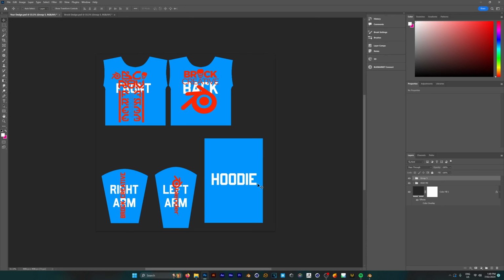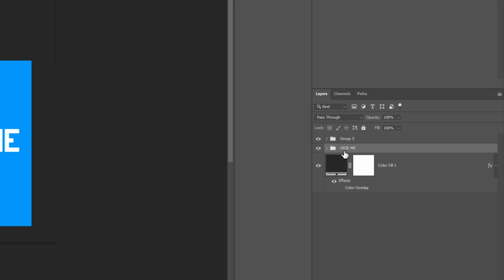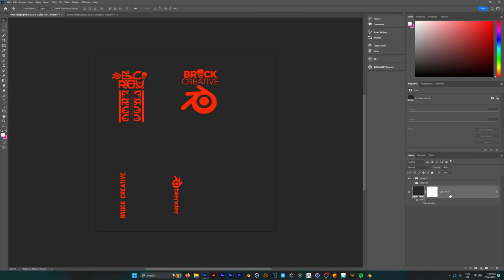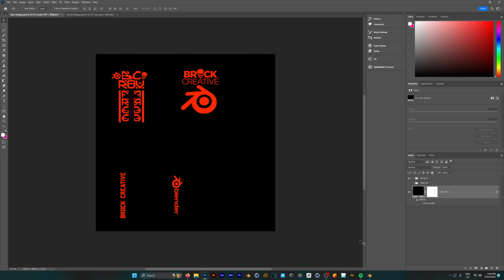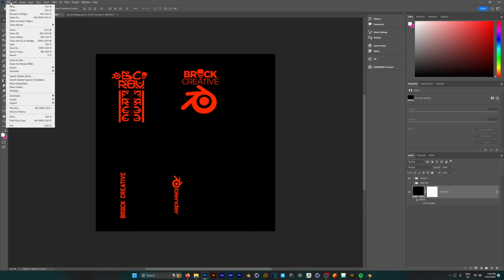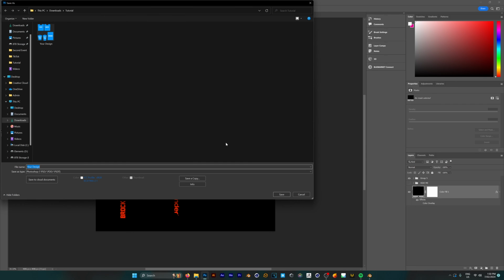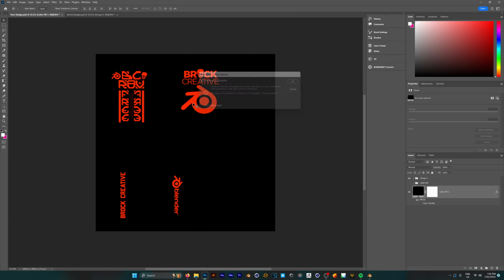Now, we definitely don't want to see the template in the background of this, so where it says hide me, you just want to hit the little eye icon. And now it's gone. This color field down the bottom is essentially what's going to be the background color for your hoodie. So I just want to put this down to black. And what we can do is we can either export the image as a JPEG or PNG file, or you can just save the PSD. I'm going to save this as Brock Creative Design and just hit save.